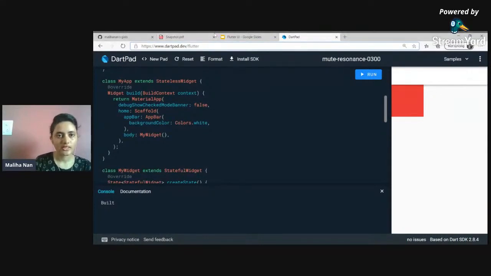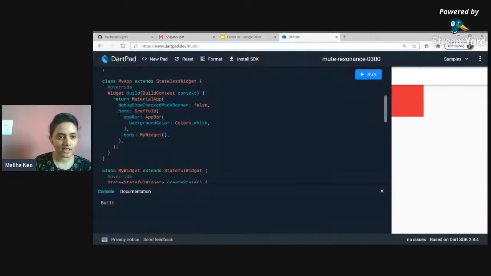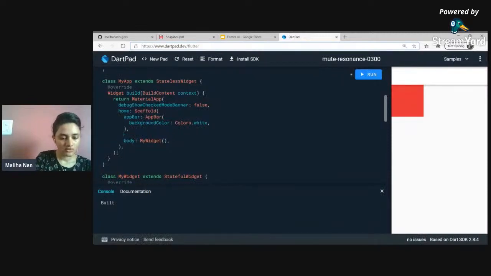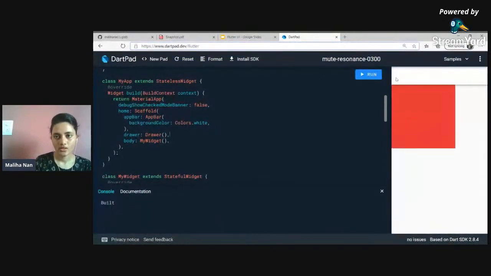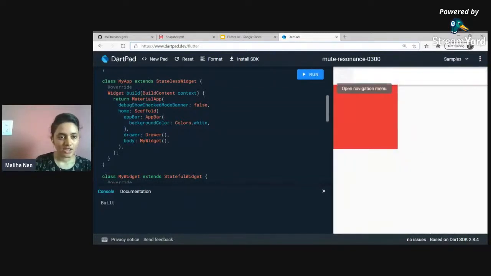So over here, we can see that there are also these three icons. So you can either keep this icon, but it is a drawer over here. So then let's define a drawer. So now we have a drawer, but it's not visible because it's white in color. So this is how it is going to work. We have created a drawer. So let's change its color.